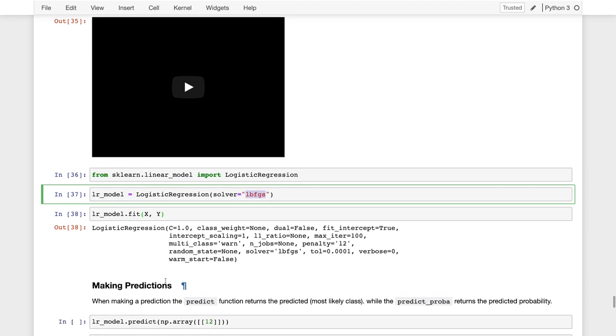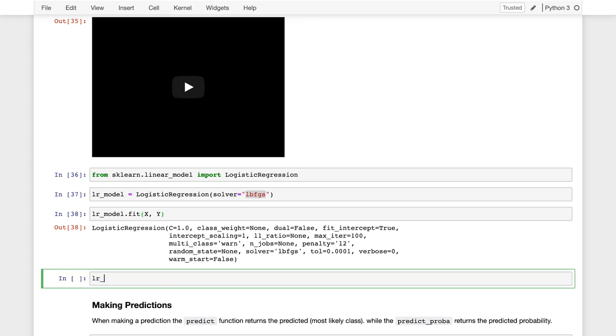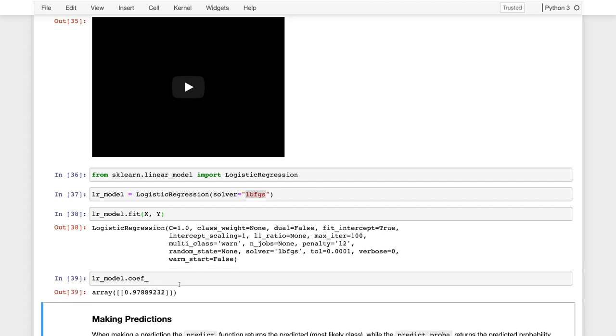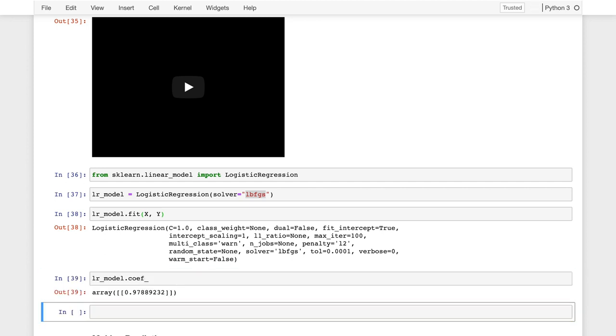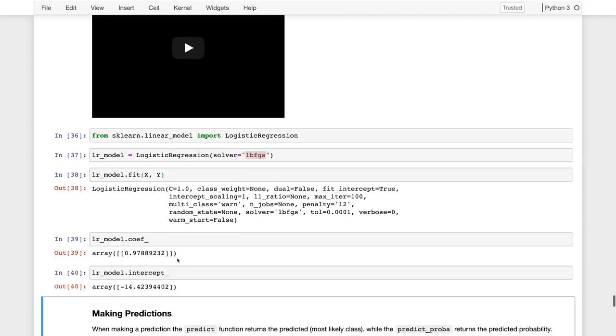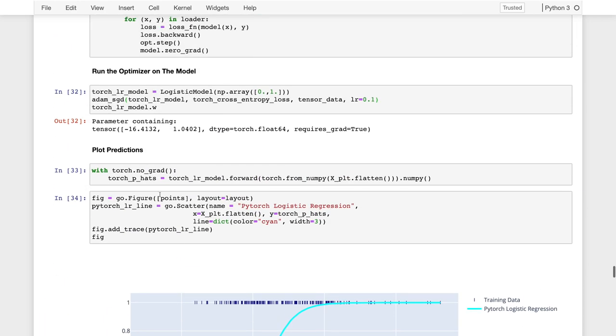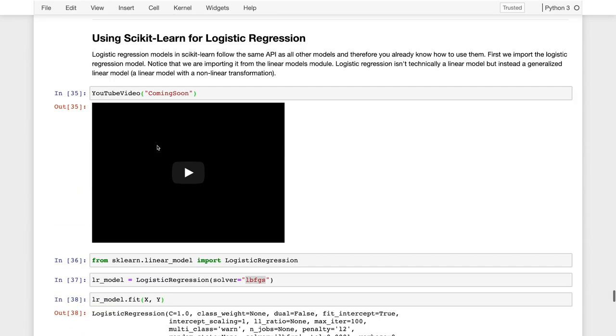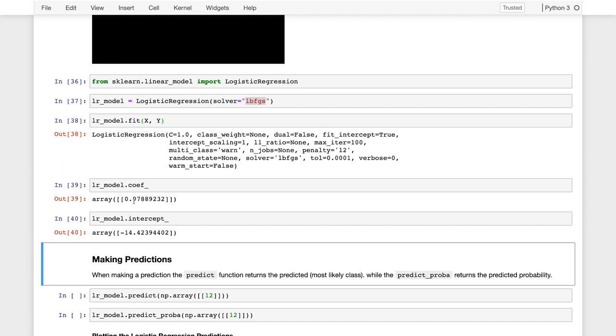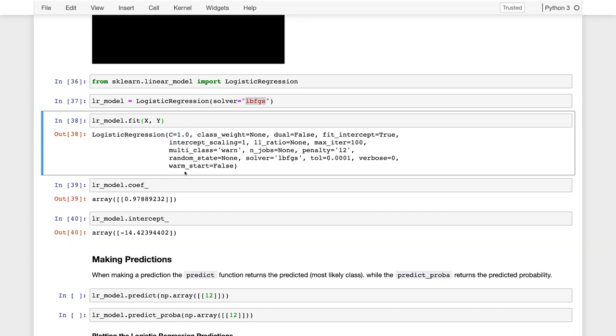We can actually take a look at this model. Let's do that here. So LR model dot coef. There we go, so our coefficient, and we can also look at the intercept for this model. So those are the coefficients and intercepts. If we scroll back up to what we computed using PyTorch, somewhat close. So -16.4 and 1.04, and we see down here 0.97 and -14. So slightly different. That's really going to be due to the regularization factor, which we'll come back to in a moment.